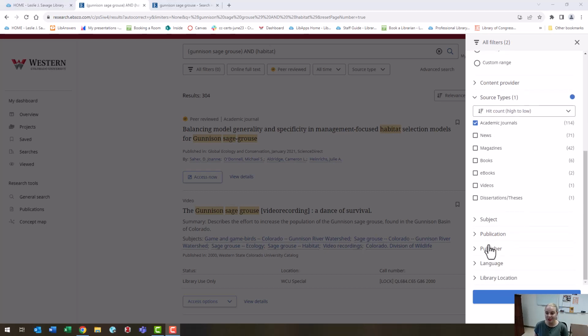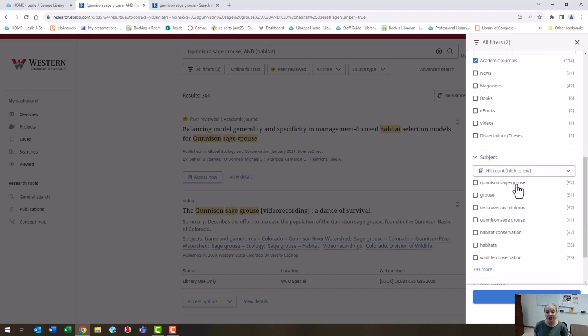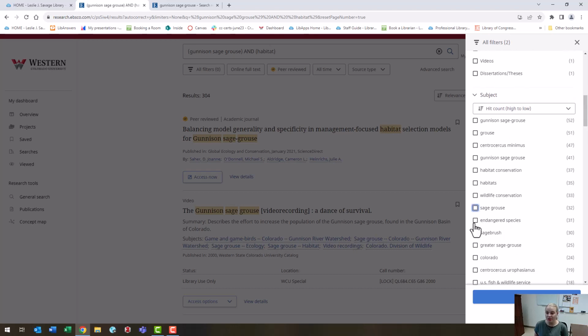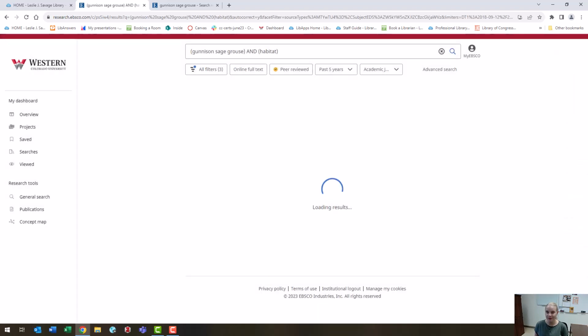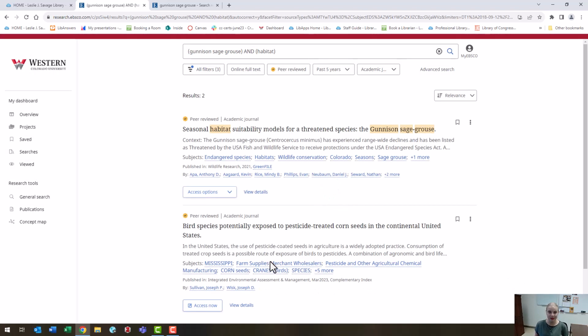Moving on to subject. Subjects are tags that are put on articles to describe what they are about. So if I, for example, choose endangered species, that means my results need to have both the keywords that I specified in the original search and also have to be labeled as being about this particular subject, in this case, endangered species. Once I've selected my limiters, I'm going to go to Apply Filters. And then here are my refined results.